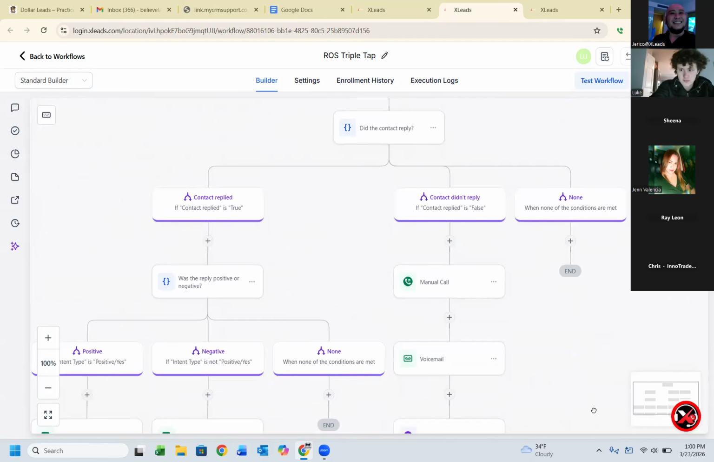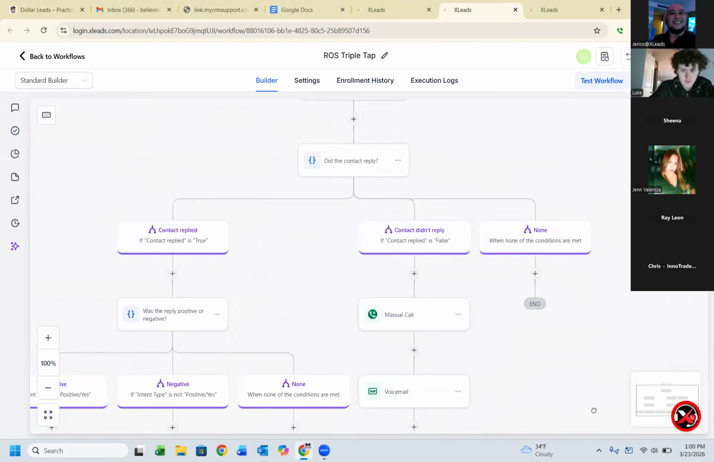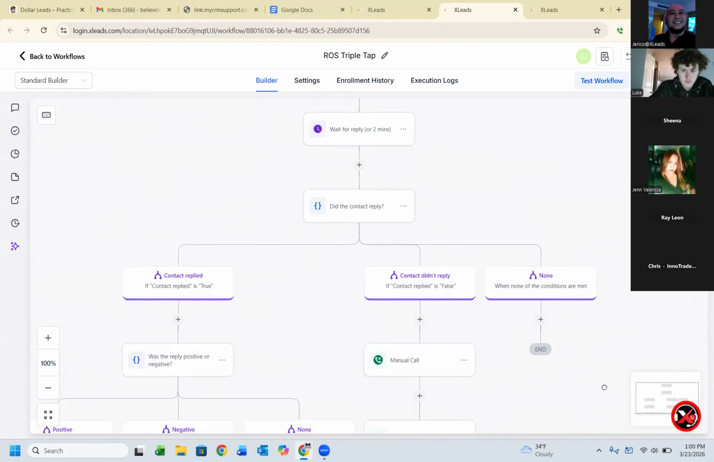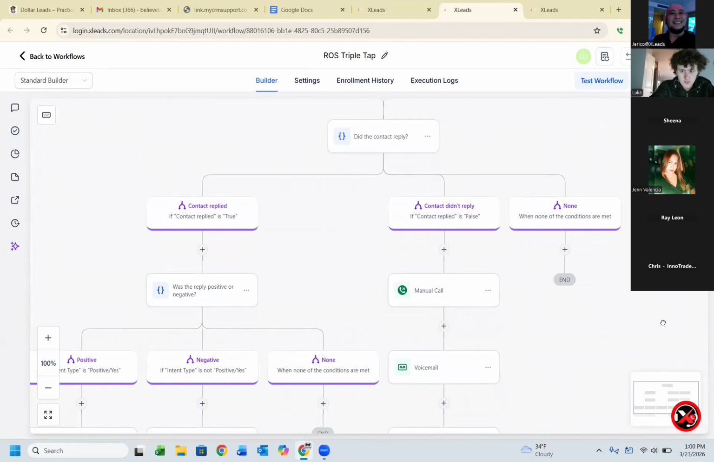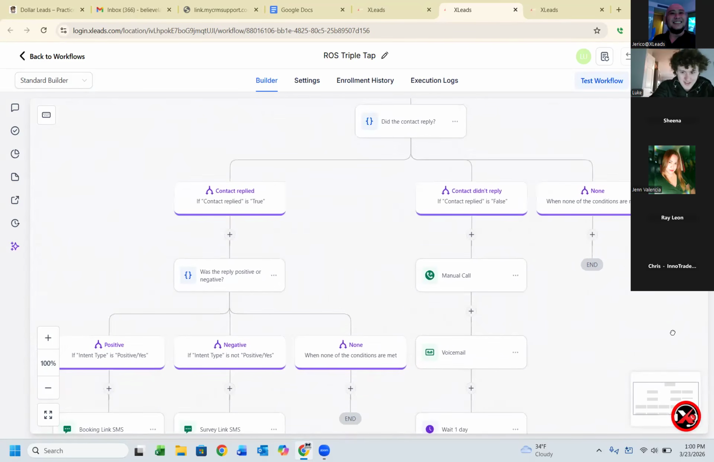So it will do the manual call. If the contact did not reply, it will automatically call. Please contact, manual call. Oh, that's interesting. Yeah, it is.